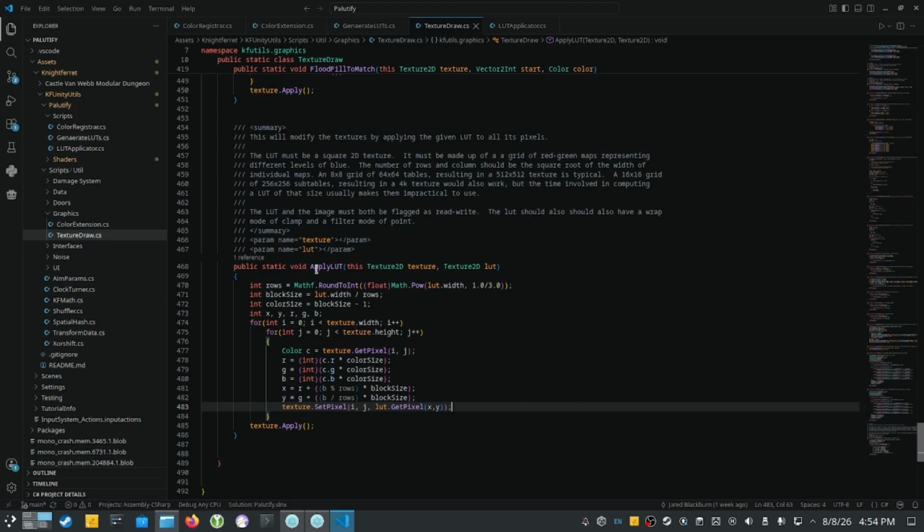you have this Apply LUT. It will take in a texture, and it'll take in a LUT, which are both Texture2Ds. And this is all in C#. So to get the rows, you would basically take the cube root of the width of the texture, because that's just how the math should work out. It should be something like a 64 by 64 and then a 64 height, which that 64 should itself be a square number. So you have 8 rows by 8 rows.